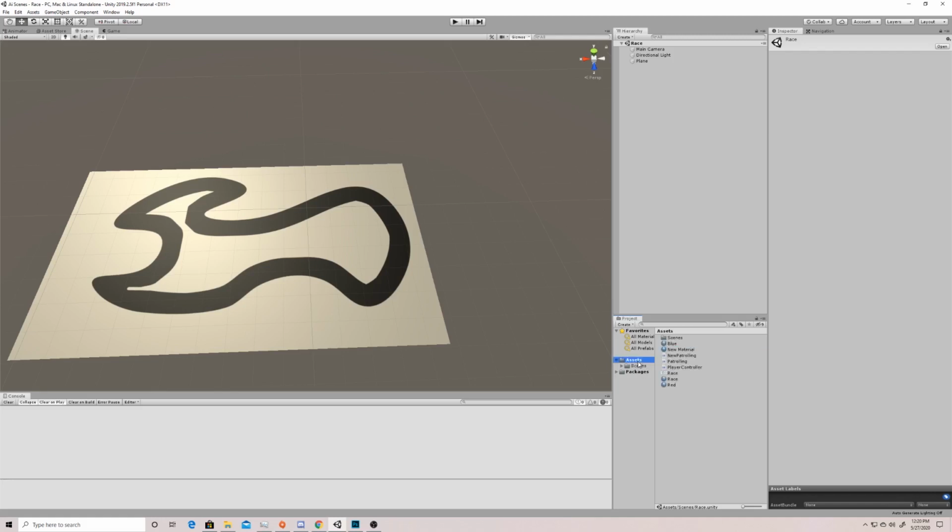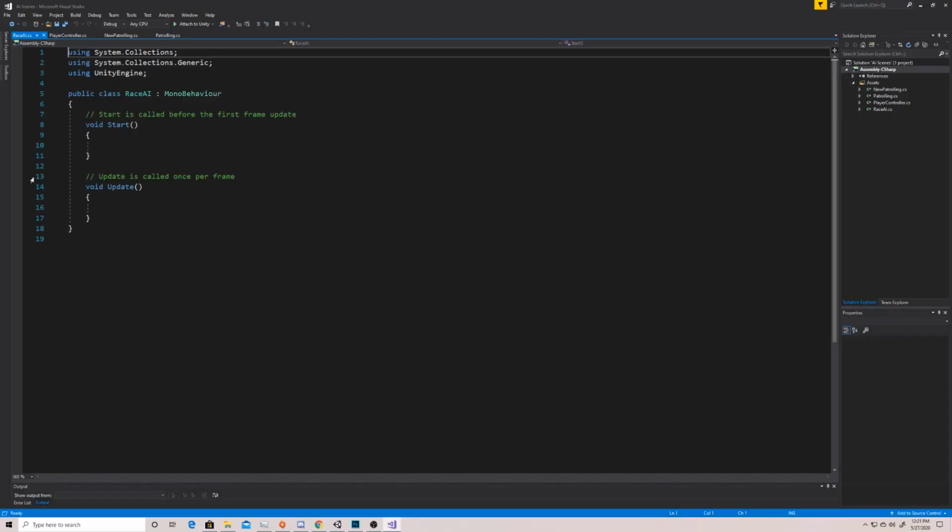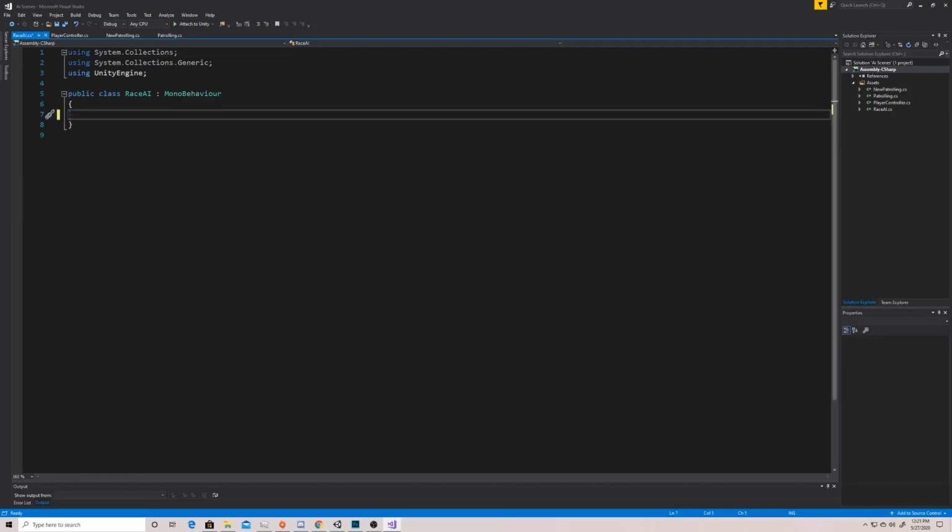So let's go ahead and go into our assets, and we are going to create a new C# script called RaceAI. Now that we're in here, just like before, I like to delete everything. Just a personal preference here. We need to go over a few variables that we'll need to have.